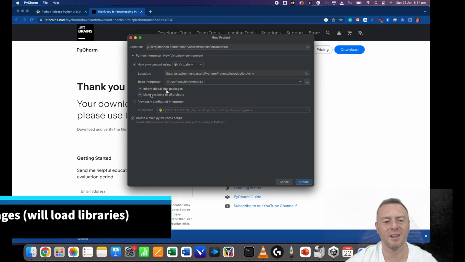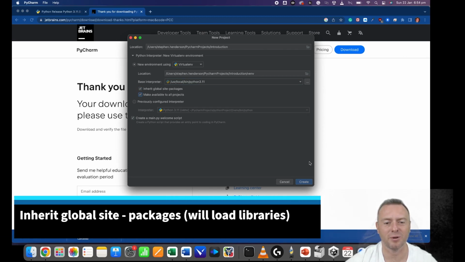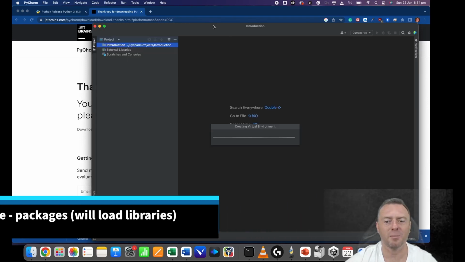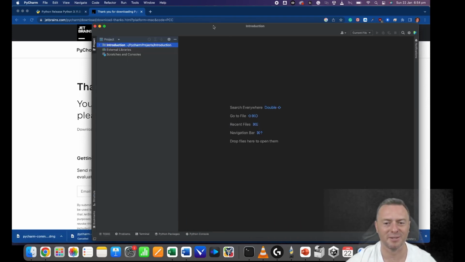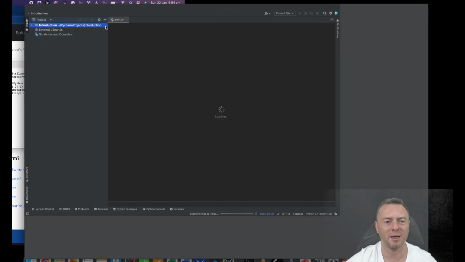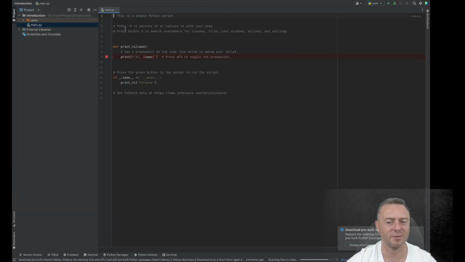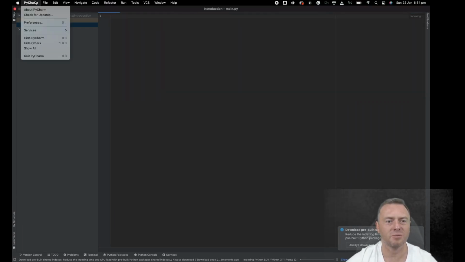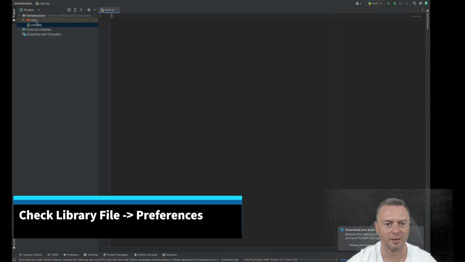And then you just need to inherit global sites and make all the projects available and click create. This will then open up PyCharm and give you the base code to start. Okay, and this is what we call the main.py. So this is the main file that we're starting with. The code that's built in there is pre-built. You can just delete that at the start. And that's where we'll look at the actual first version of PyCharm.